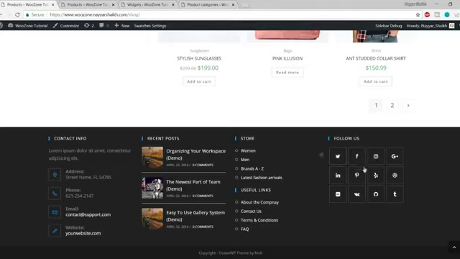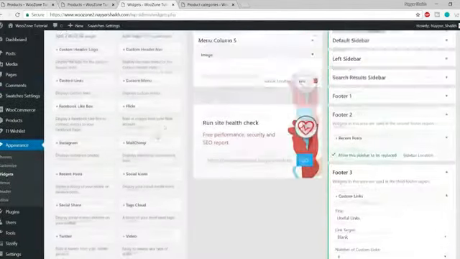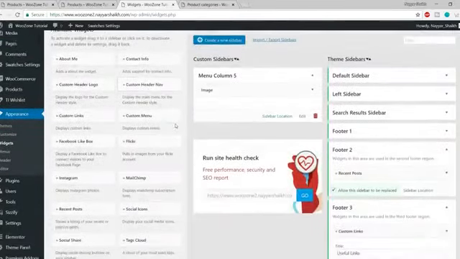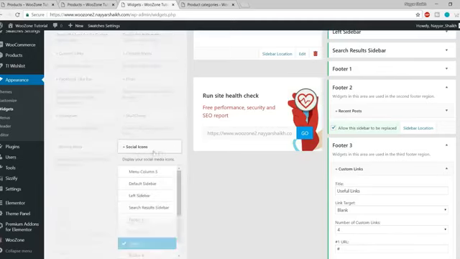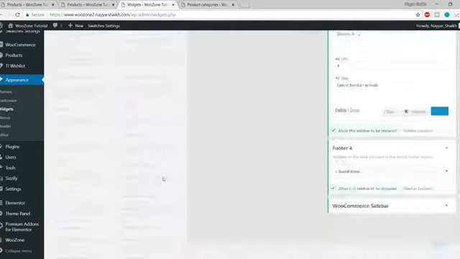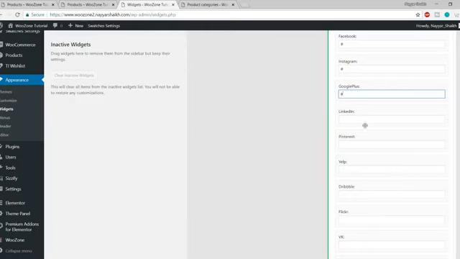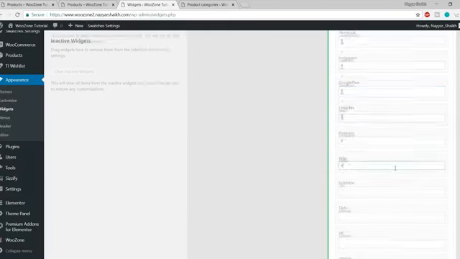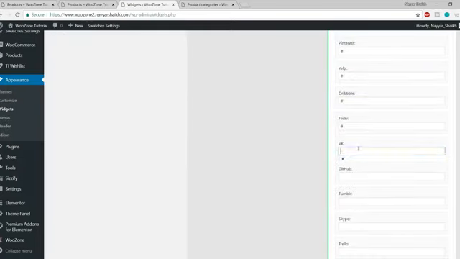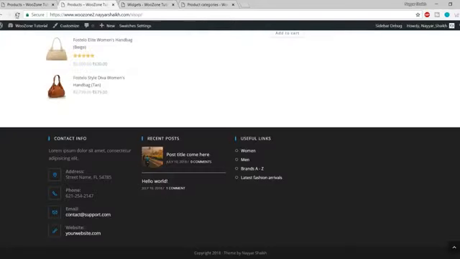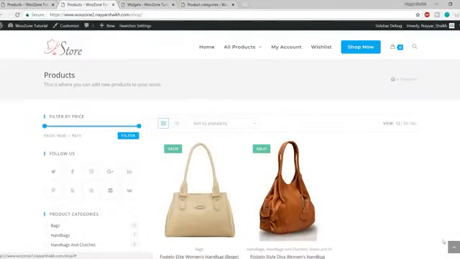And the last one, we have social icons. So we have these social icons over here, I guess. Let's see. Here we have social icons. Select footer 4 and you can put in your social icons. I'm just putting hashtag again for all these social sites. Click on save. Come over here, let's refresh. Alright, so we have these social icons as well.